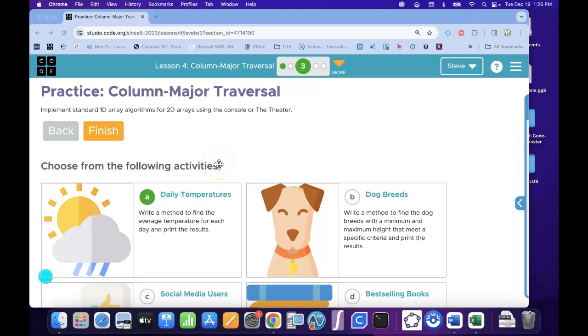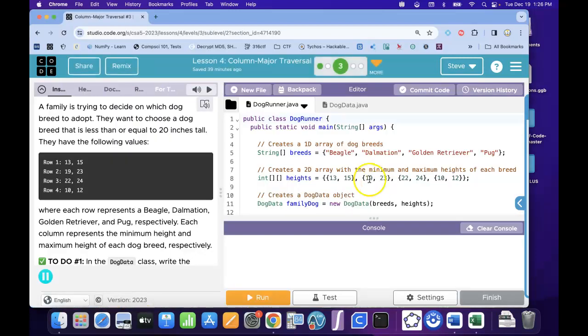Hey everyone, lesson 4, level 3, choosing your own adventure, where we are still doing column major traversals. So that's where we're going down the columns and doing stuff with the columns instead of going across the rows and doing things with the rows. So let's do dog breeds. Daily Temperatures was a bear, and this one could also be a bear, and I think it is.